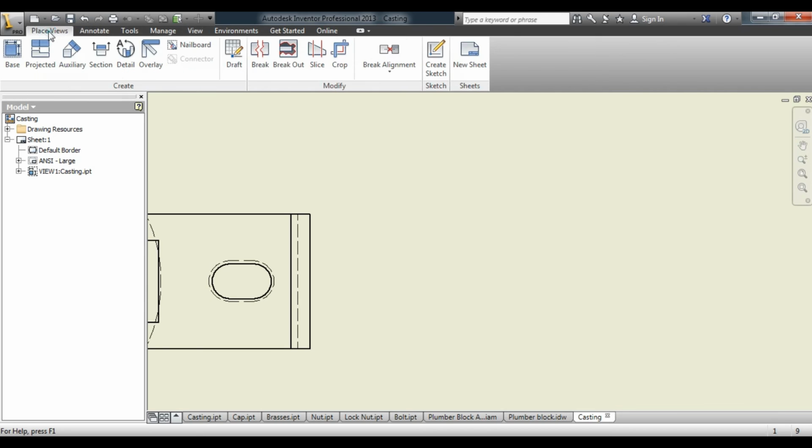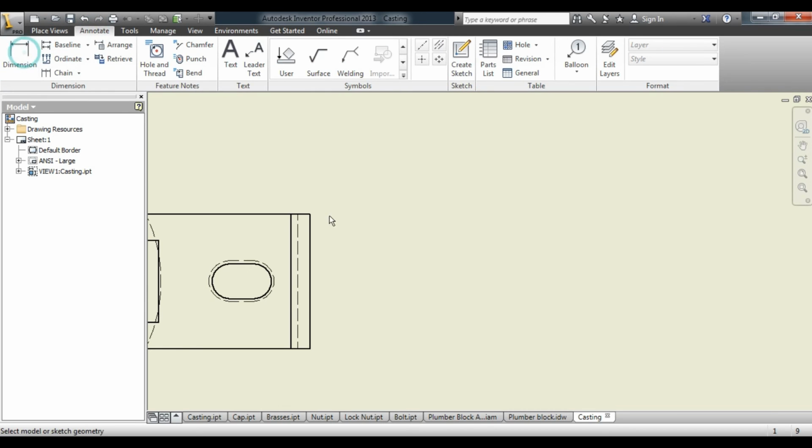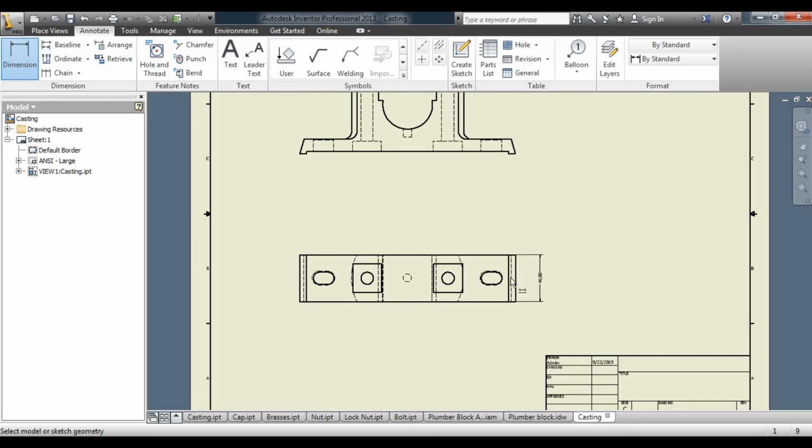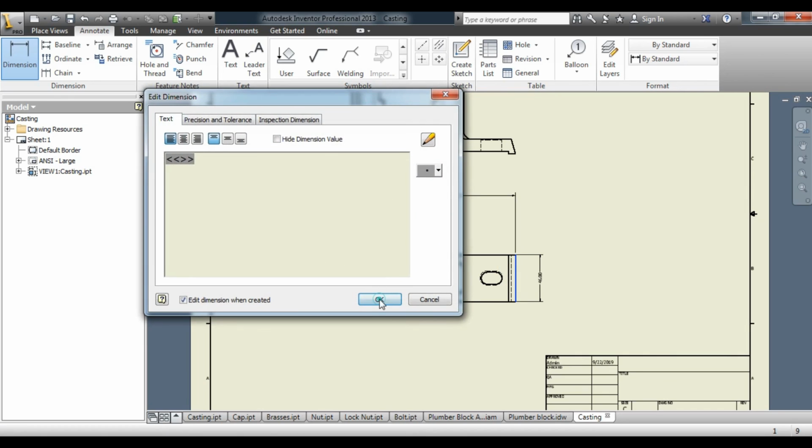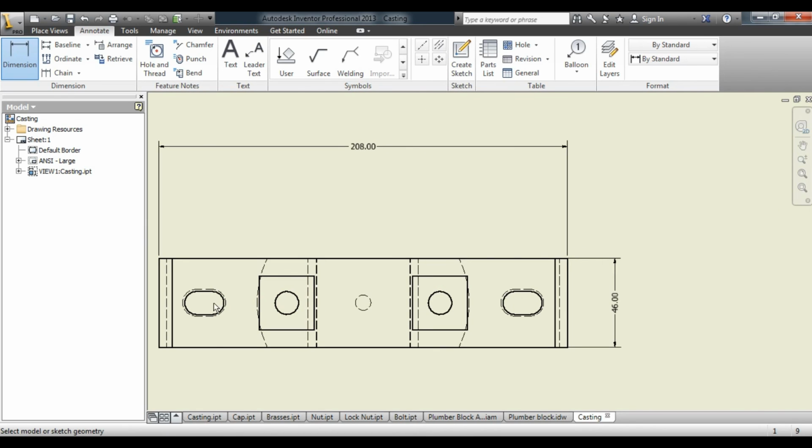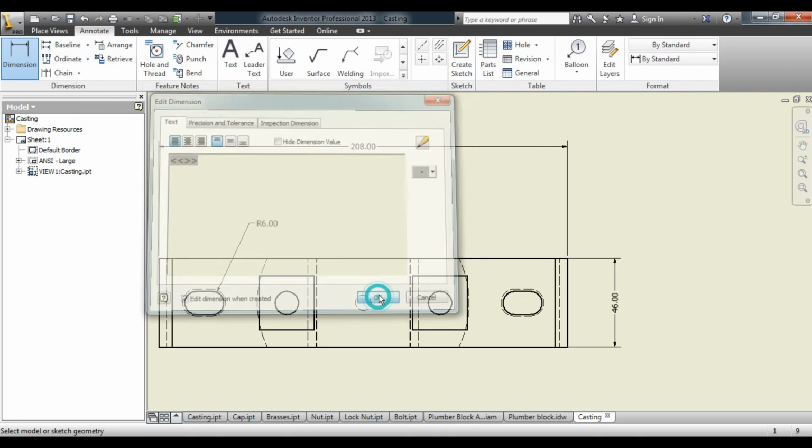and go to the dimension. Go from here to here, it is 46 mm. Okay, so each one you can give the dimension from what is a 208. Next, this dimension.